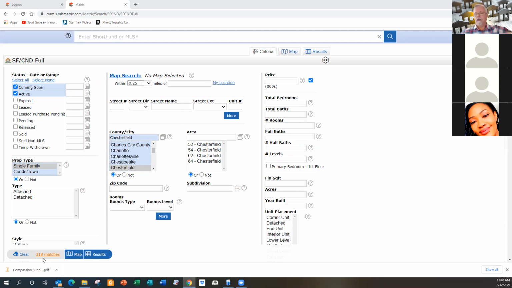I'll never forget the time when I moved here, we went to look at a house and we walked in the front door because I worked for the MLS. And by the time we hit the deck, it was under contract. So that stuff happens. Yes.